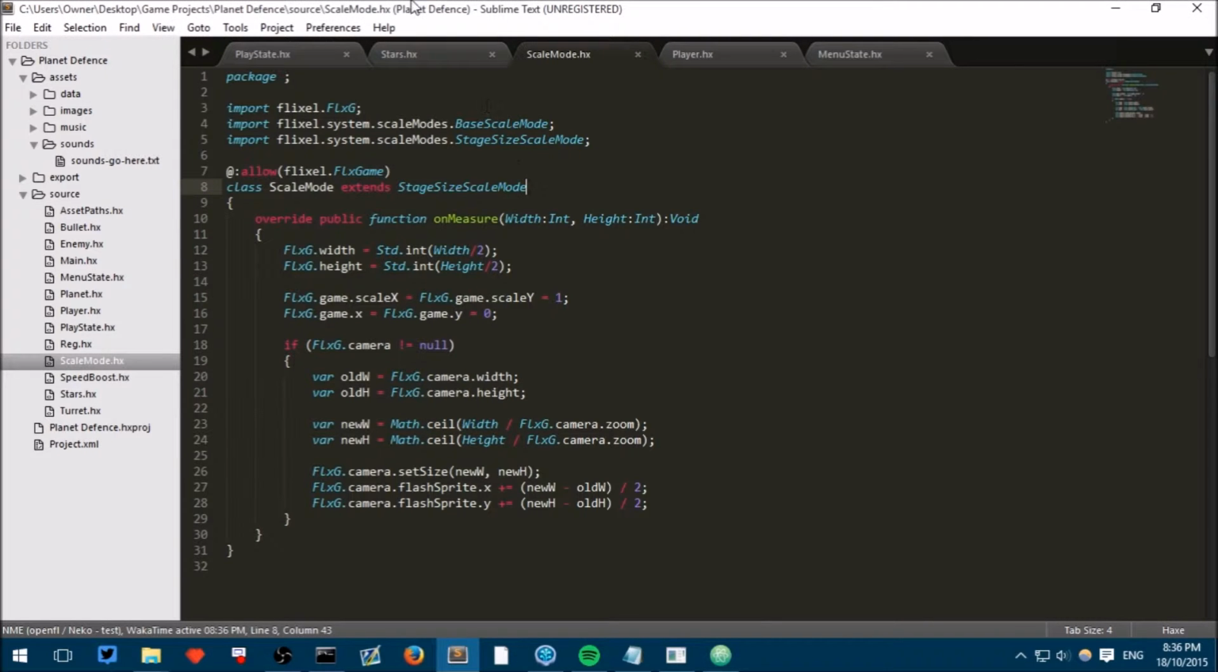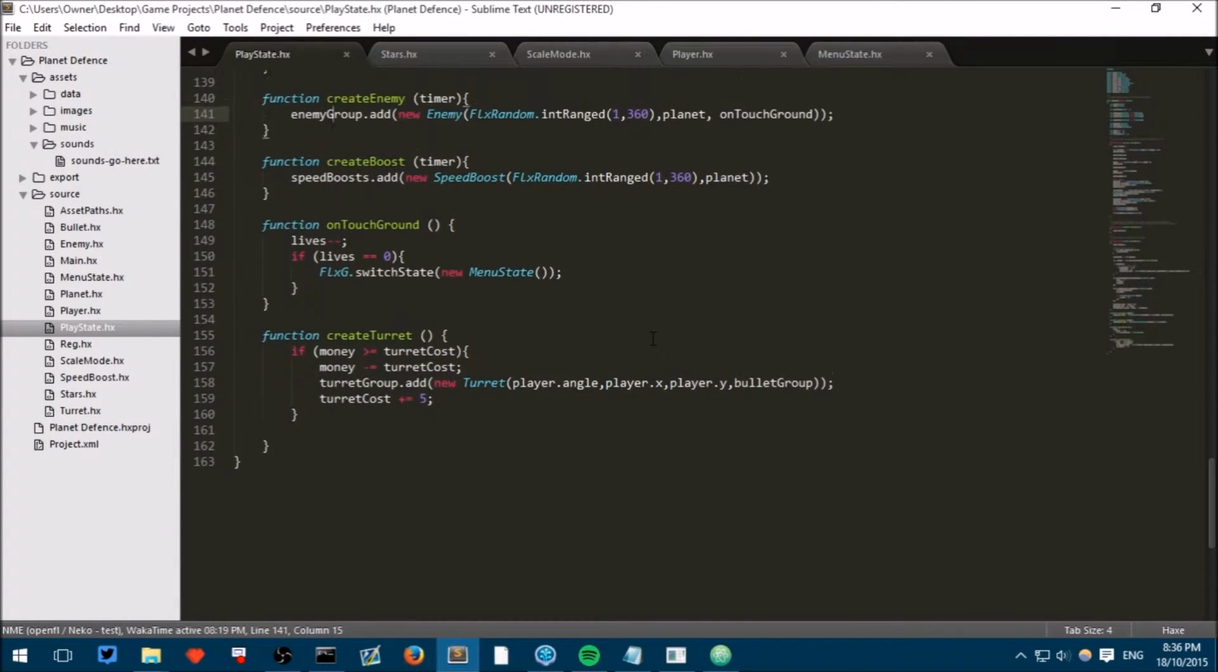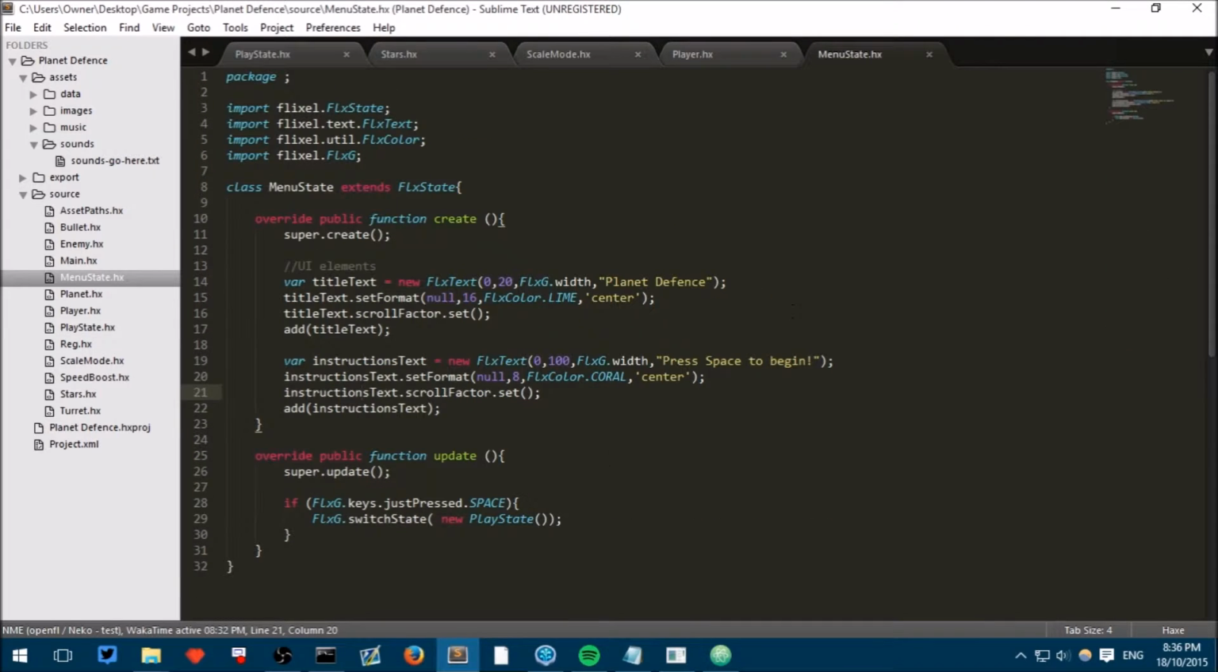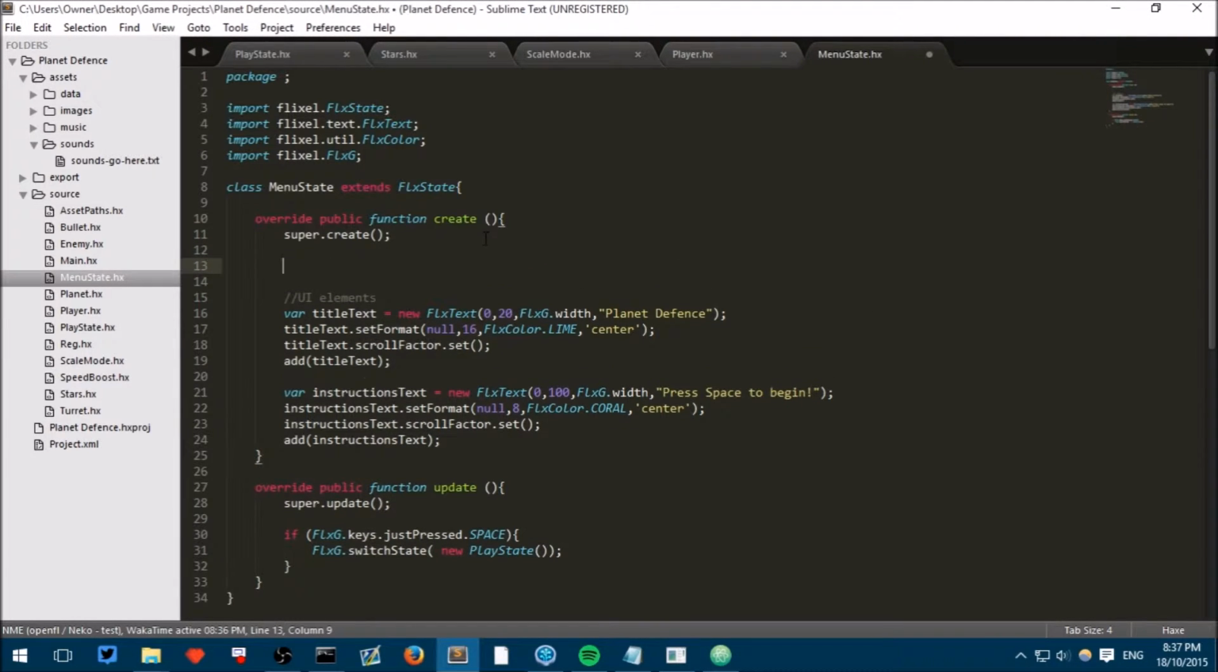and let's make our window work with it. So if you open your menu state, because of course this is the first state that is run, this is the opening state, up the top we will just put FlxG.scaleMode equals new ScaleMode. Now normally this is all you need to do.